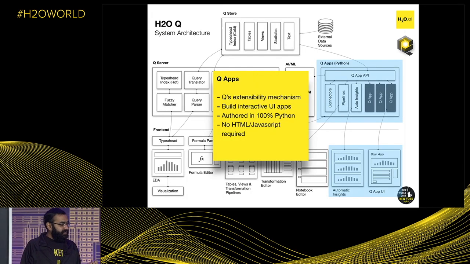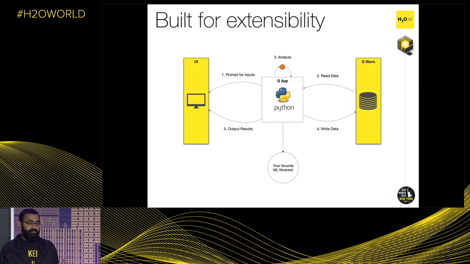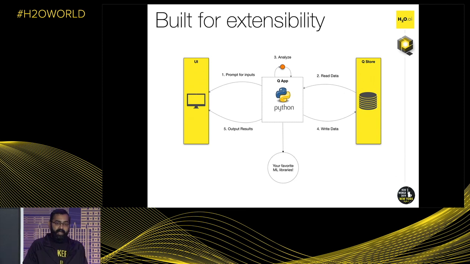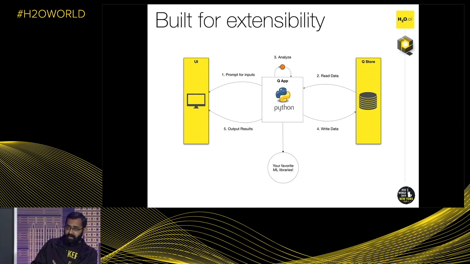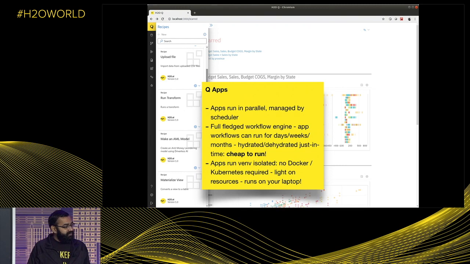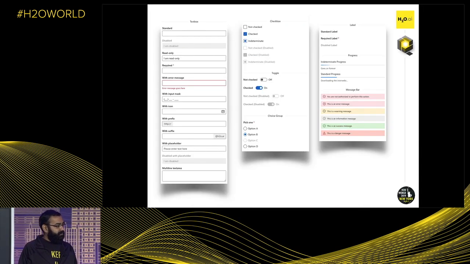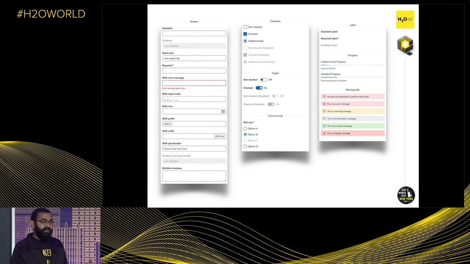And then finally, there is Q apps. Q apps are our extension mechanism. They are authored 100% in Python. And so we have engineered Q for extensibility. And so apps in Q can read data, write data. They can wait for user inputs. They can write results back to the interface. And they are all managed by the system. So you don't have to be a front-end developer to be able to build rich user interfaces using pure Python.